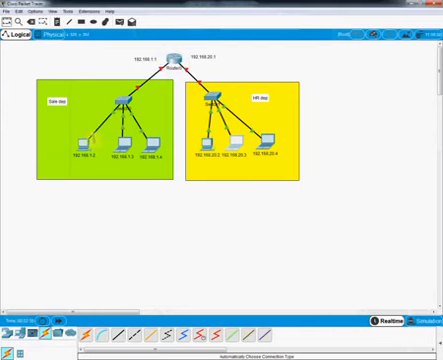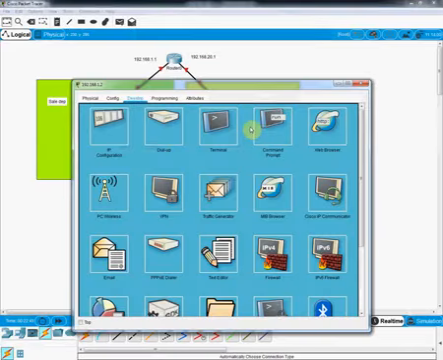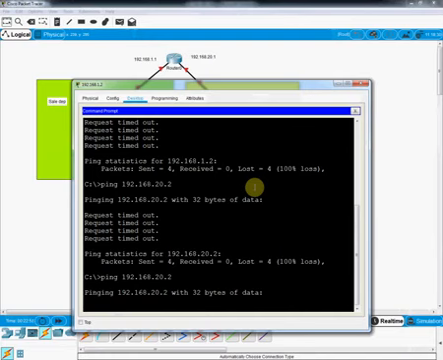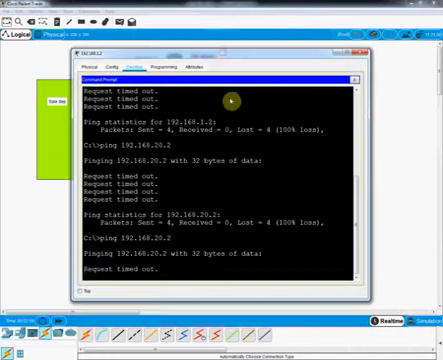Before that, let me try to ping and show you that we cannot get a reply. I am going to ping this IP from this computer. How do we ping? We click and then go into the command prompt. Then here we type ping and the IP address. We will not get any reply. We are getting request timeout, so no reply is coming.